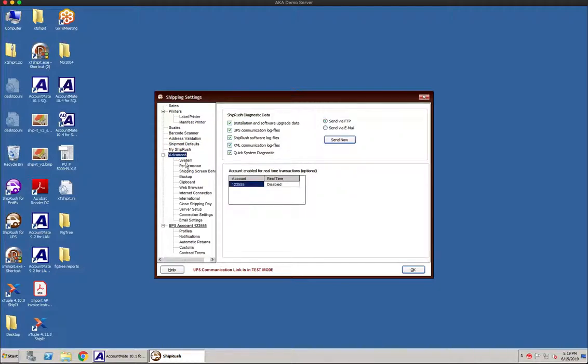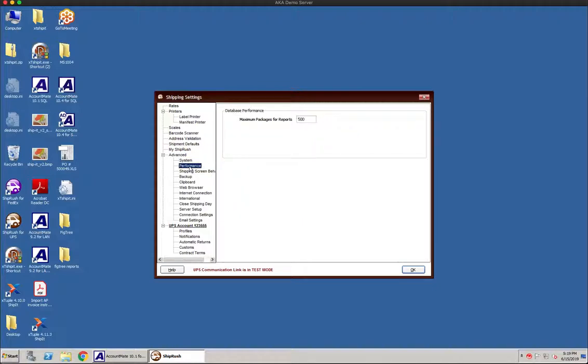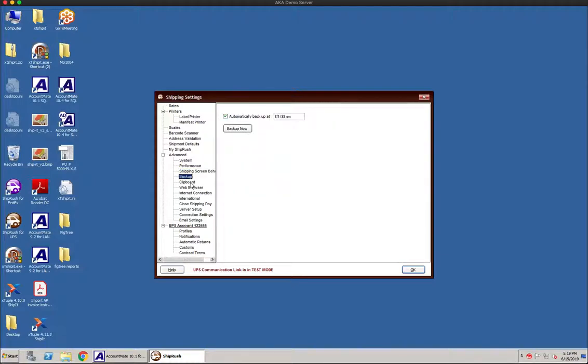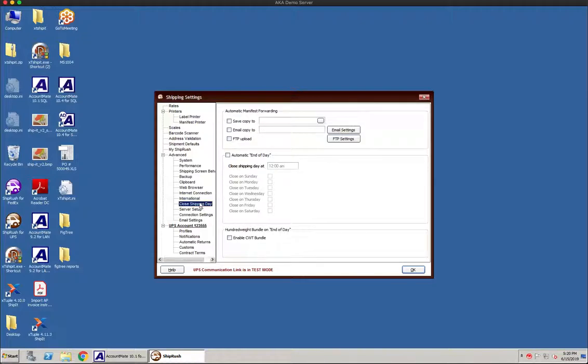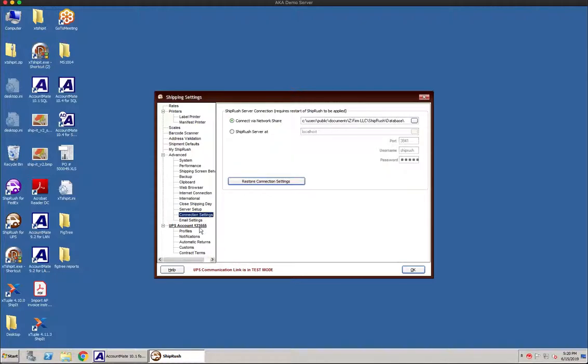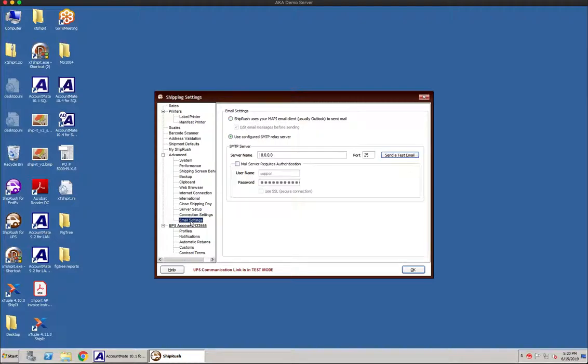In advanced, you have the option to change various settings. It's a lot to go through, but it allows you to tell what internet connection you have, international, if you want to override currency, how you want to handle the closing at the end of the day, connection settings if you're using multi-user. Email settings: the system allows you to use the UPS and FedEx built-in, or you can use your own SMTP server as well.